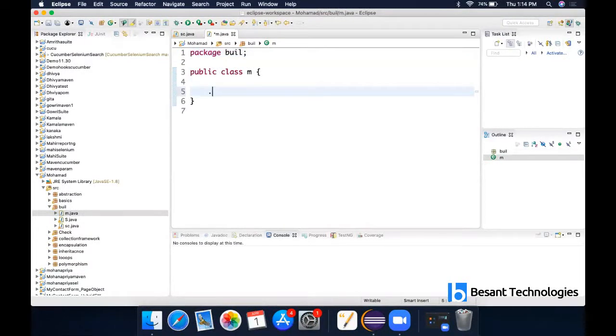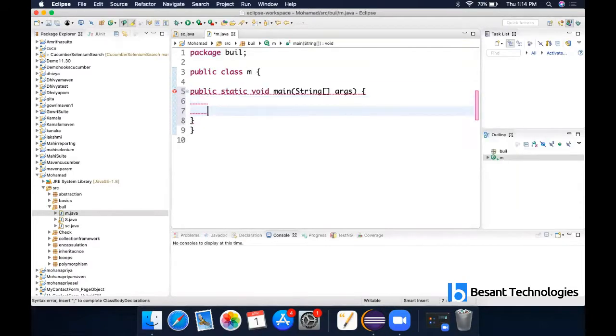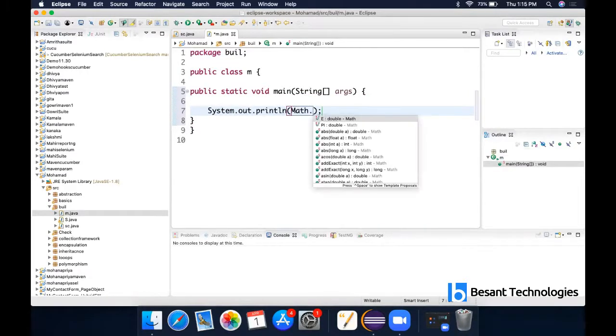So the Math class is mainly used for mathematical calculations, and the methods present in the Math class are static in nature. That means you can directly call them using the class name. Having a main method first, let's start with a simple Math class operation.